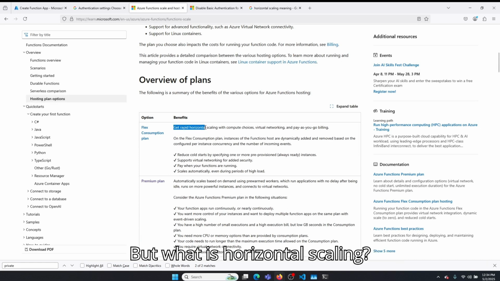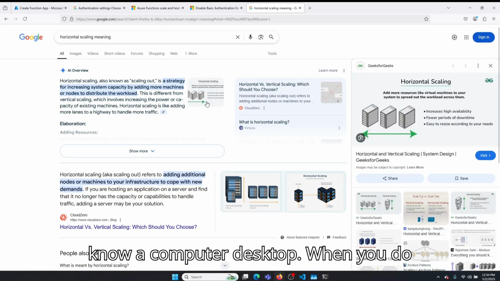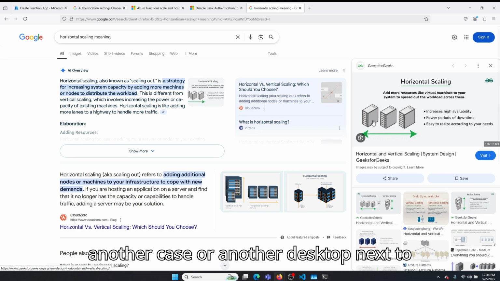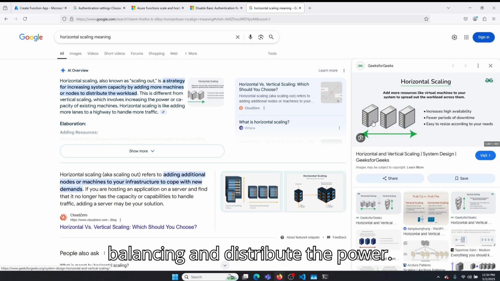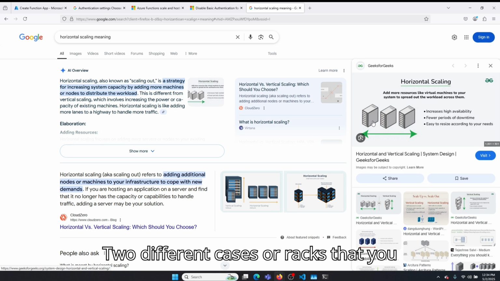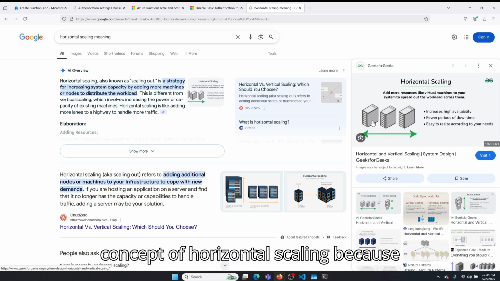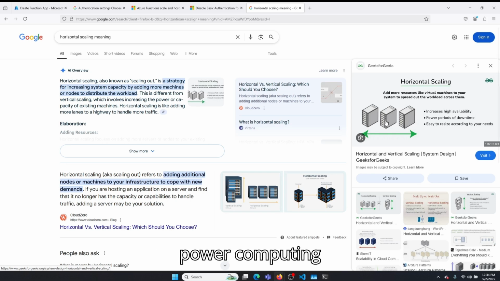But what is horizontal scaling? Horizontal scaling means, assume something like an old computer desktop. When you do horizontal scaling, you add another case or another desktop next to that one. It kind of does the load balancing and distributes the power to different cases or racks that you have. This is the concept of horizontal scaling because you're adding a new computer or a new power computing source. We don't need to restart the computer.